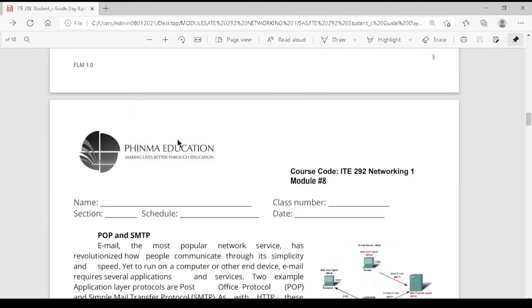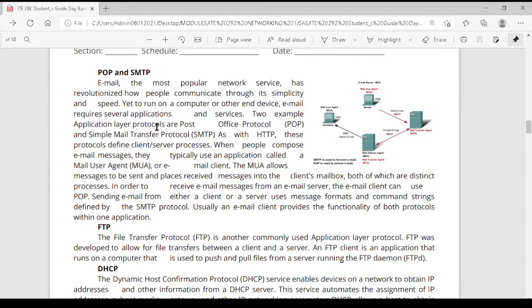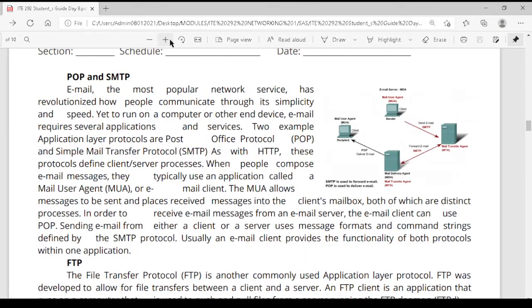Okay. So next, let's proceed to POP and SMTP. Email, the most popular network service, has revolutionized how people communicate through its simplicity and speed. Yet to run on a computer or other end device, email requires several services.